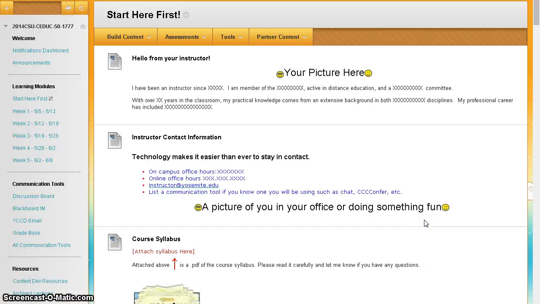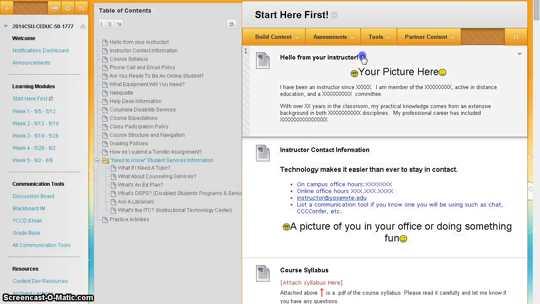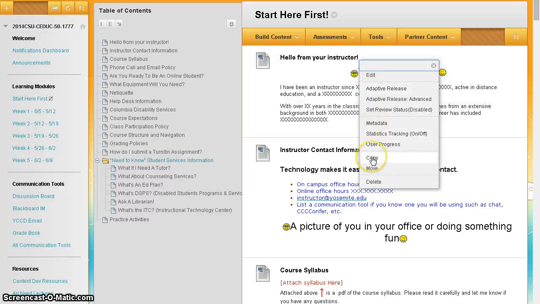Or you could copy it. Notice you also have the copy option. You could copy it so it stays in this area, and you could copy it to another area, content area over here.